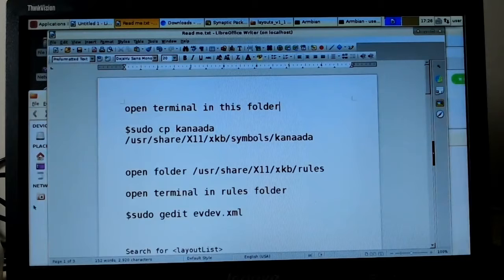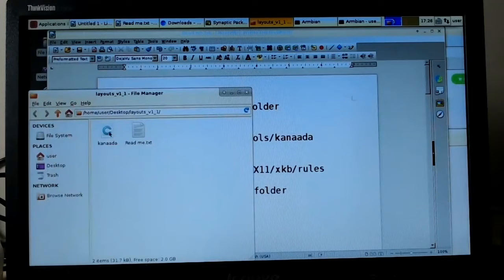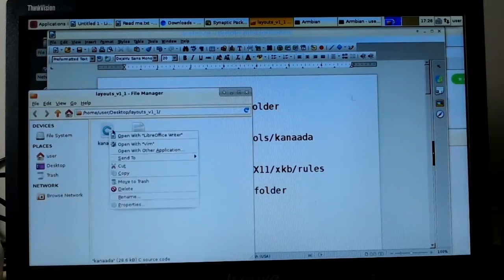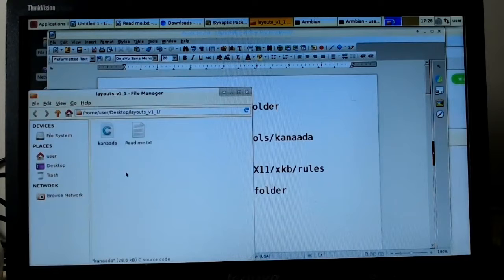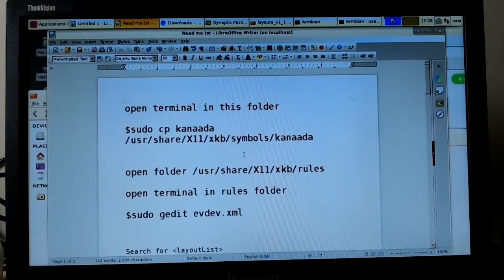The other option is to use your mouse. If you are downloading, you can say send to, or you can copy this file and then go and paste it. But then again, you need to be logged in as root to copy like that. When you execute this command, it's going to ask you for permission, so you give that permission.